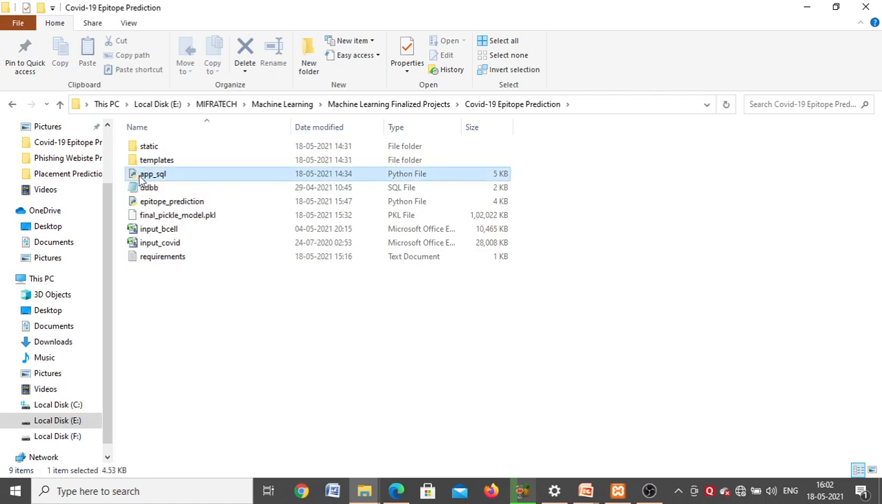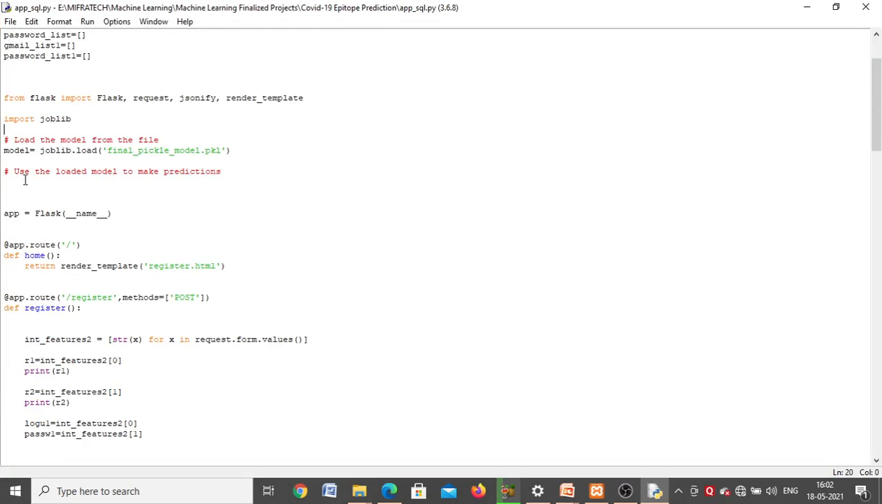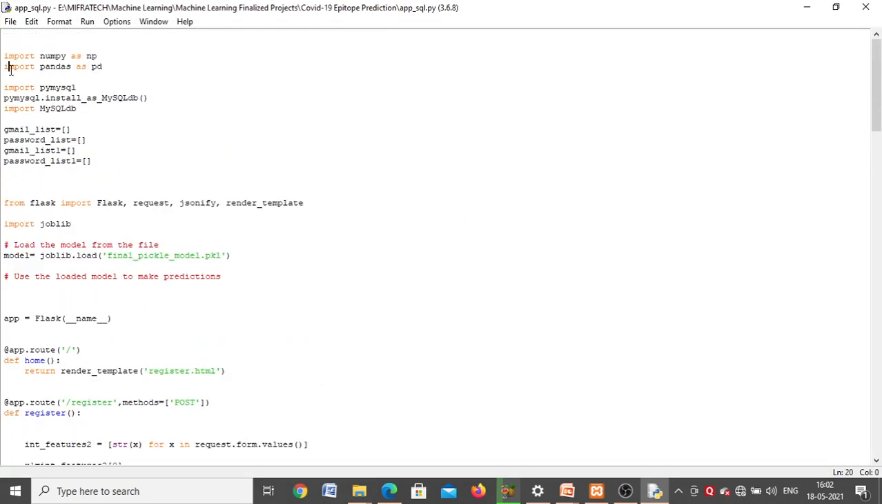Just open this with Edit with IDLE. I will open the app_sql front end code. First, observe that the different packages required have to be imported. I'm importing numpy and storing it with the alias name np. Why is numpy required in the front end code too? In some cases we'll use n-dimensional arrays or mathematical techniques, all of which are available in numpy itself. Next, import pandas as pd.